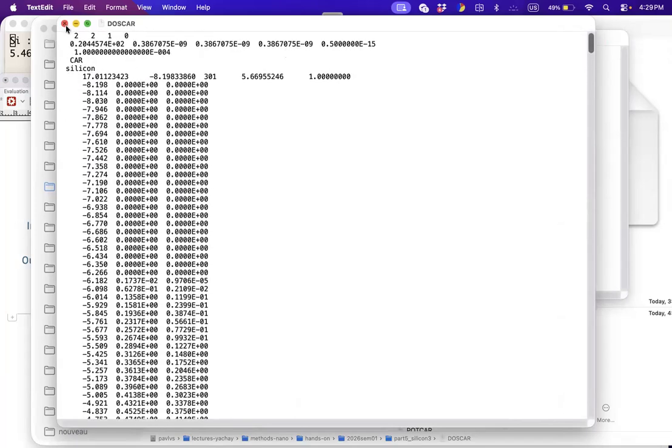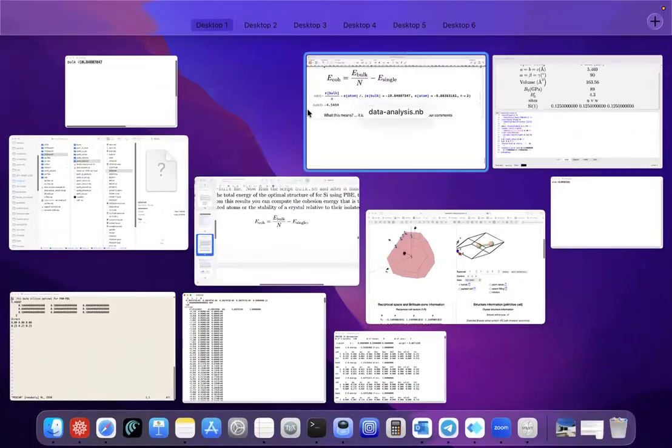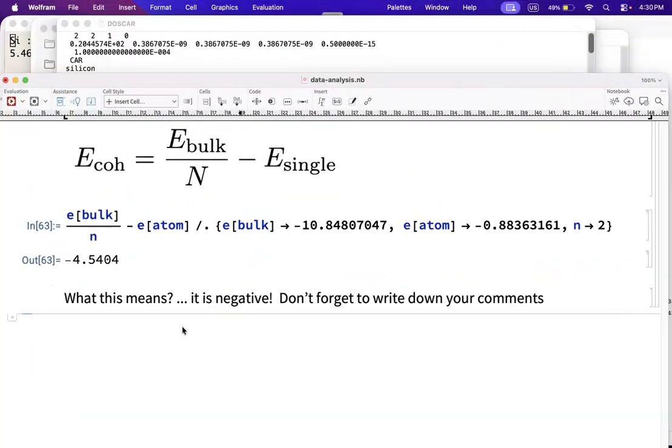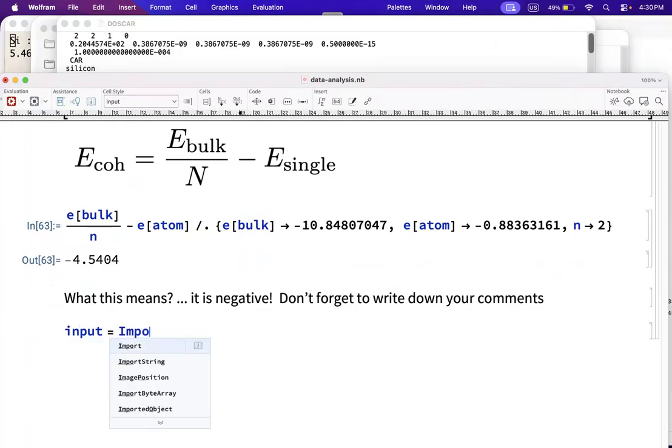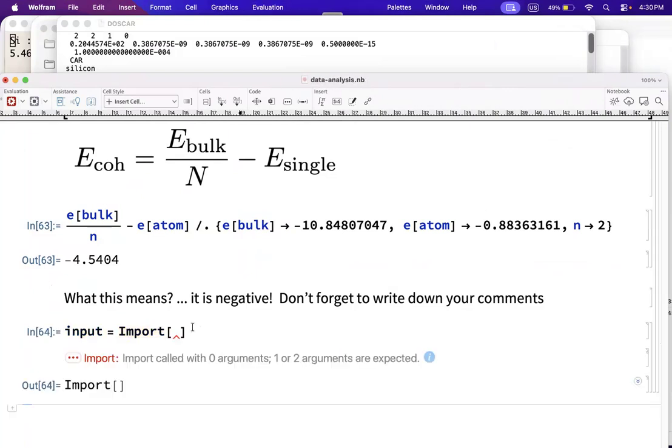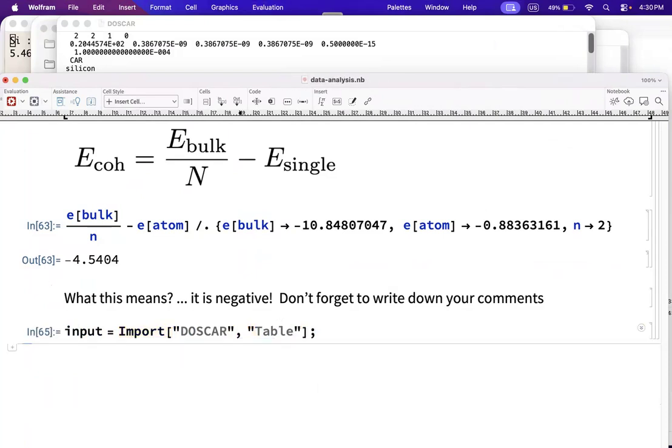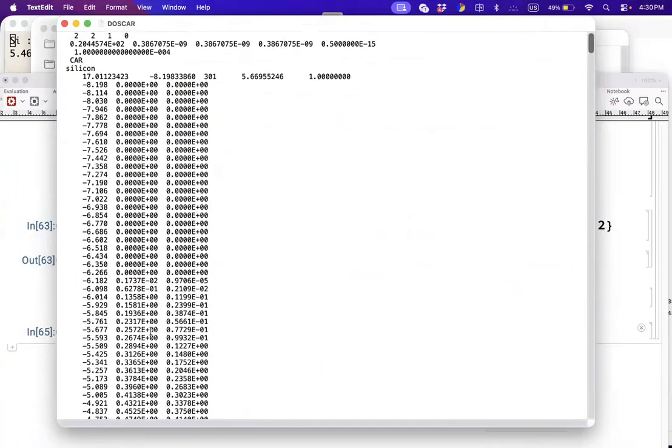So let's start. First of all, I'm going to call this input. I'm going to import the DOSCAR file. Please don't forget to put it like a table, otherwise Mathematica won't understand we are entering numbers. So we import the whole file.